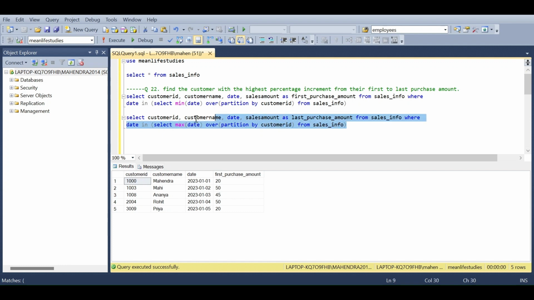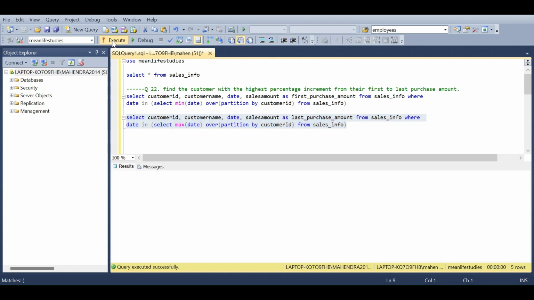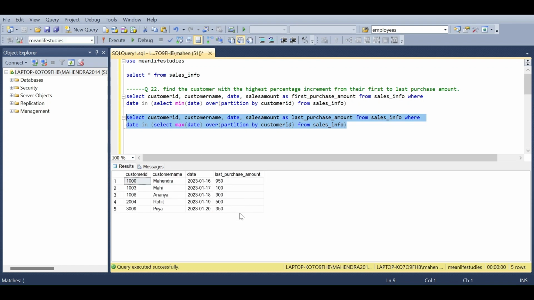Now if I execute this one, you can see these are 1, 2, 3, 4, 5 January 2023. This is the first purchase amount by each customer. Now if I execute this one, you can see these are the last purchase amounts by each customer.